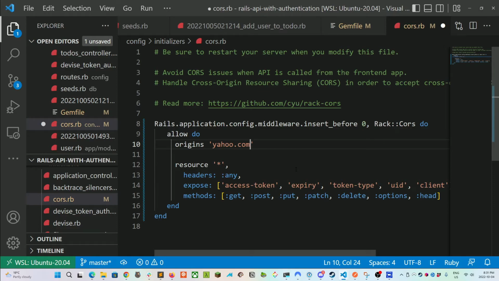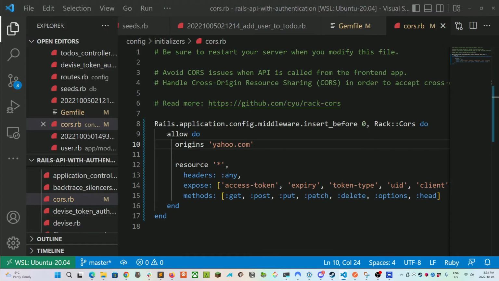Now, when your origin doesn't match what's in the allowed list, so let's say it's set to yahoo.com, but you are making the call from microsoft.com, then the CORS preflight check will fail, and you won't be able to make that request. There's a lot of different ways to mitigate this.